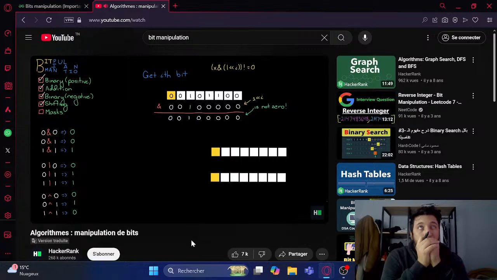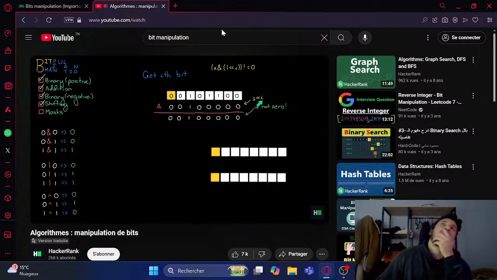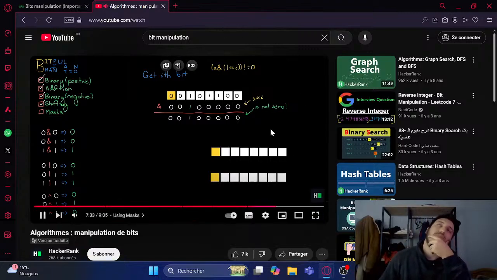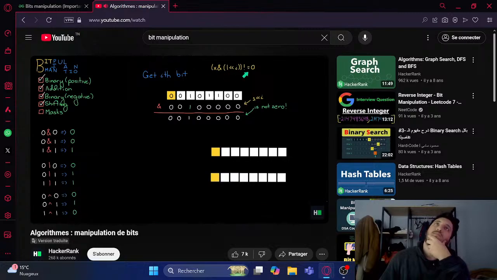So that mask can be created by taking 1 and shifting it over to the left by i spots. So to figure out if the ith spot is a 1 or a 0, we just do an AND of x with that mask, and say, does that not equal 0?